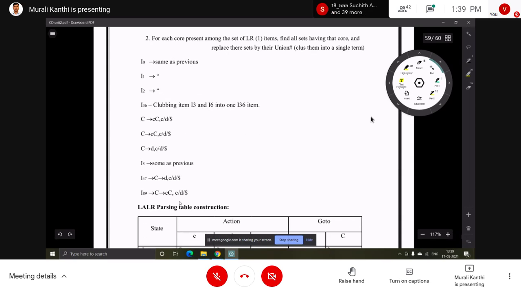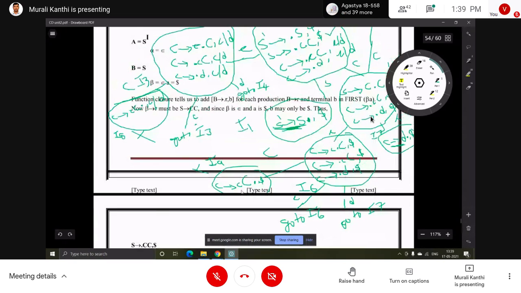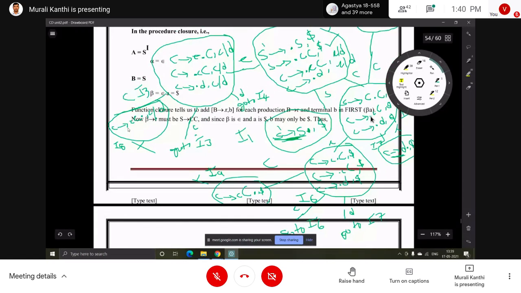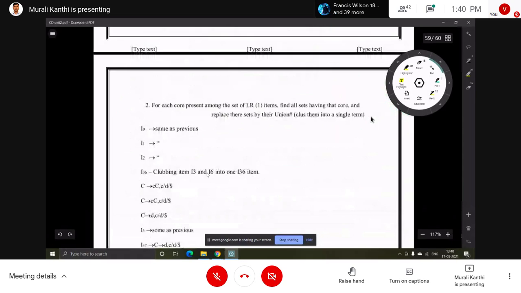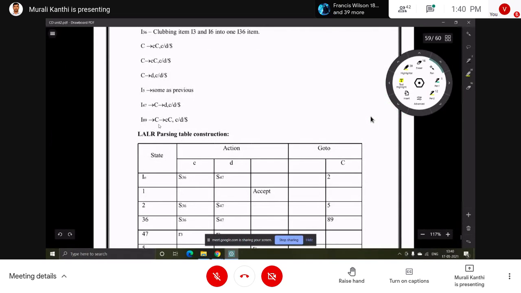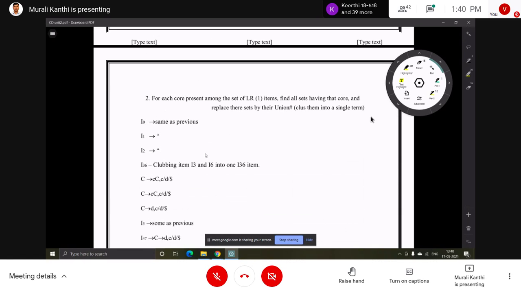I8 and I9 are also similar. In I9, C implies cC dot, with lookahead c/d in one and dollar in the other. So we combine I8 and I9, and here we get C implies cC dot with the three lookahead symbols. Only this step is extra; everything else is similar to CLR.